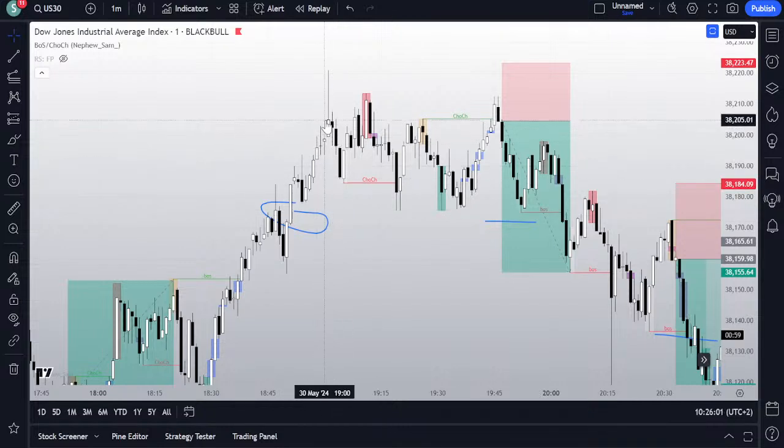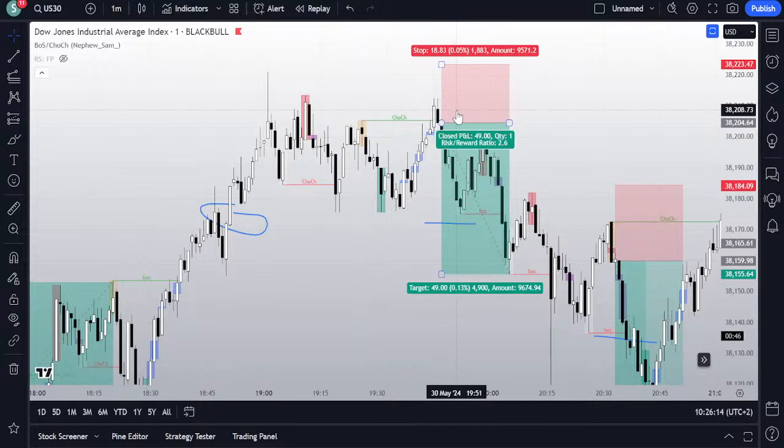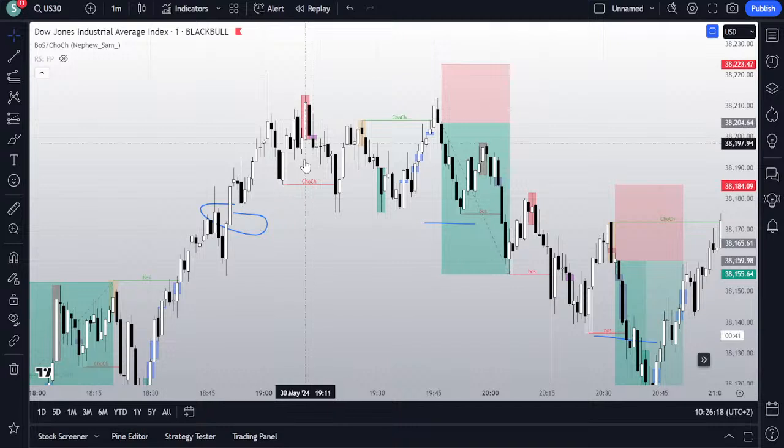So we create a higher level. This is the high, and we go down here. We go here, and a lot of chopping around. And here is the short.